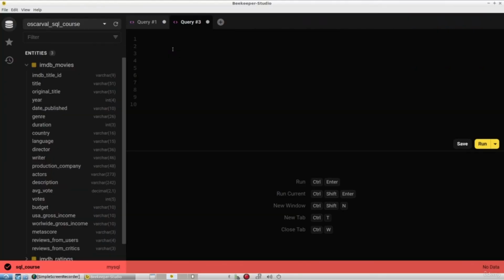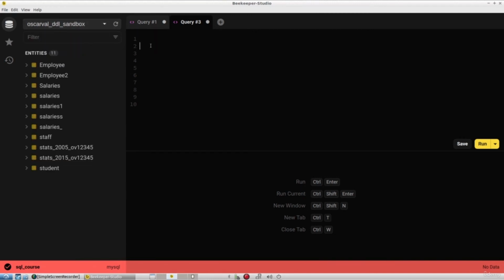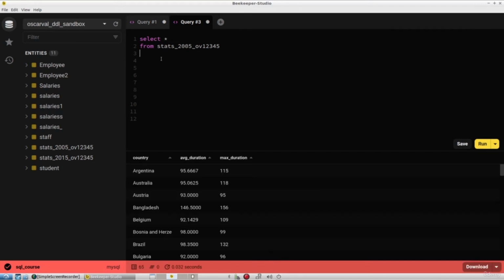Hey guys, welcome back. Alright, let's go ahead and jump into joins. For this lesson, I'm going to switch over to my DDL Sandbox database and use the two tables that I created earlier. Let's say, for example, I want to use all fields from stats 2005, and really want to start off by getting a count of records. Okay, well, let's go ahead and preview the records actually. So let's just do that.